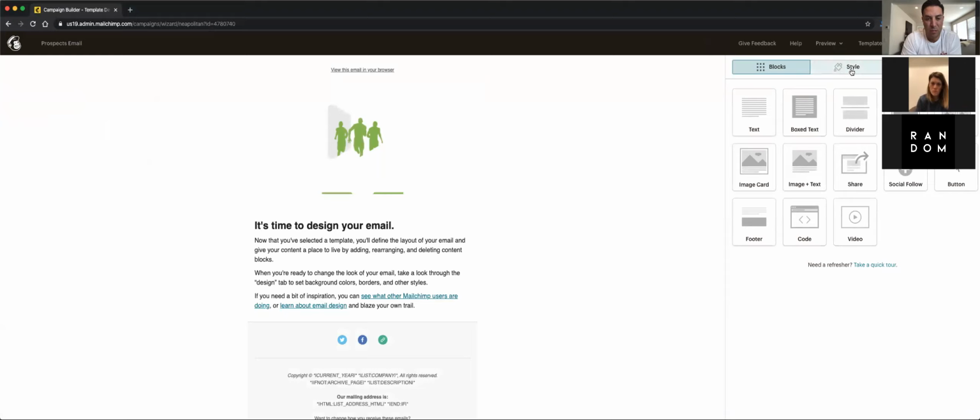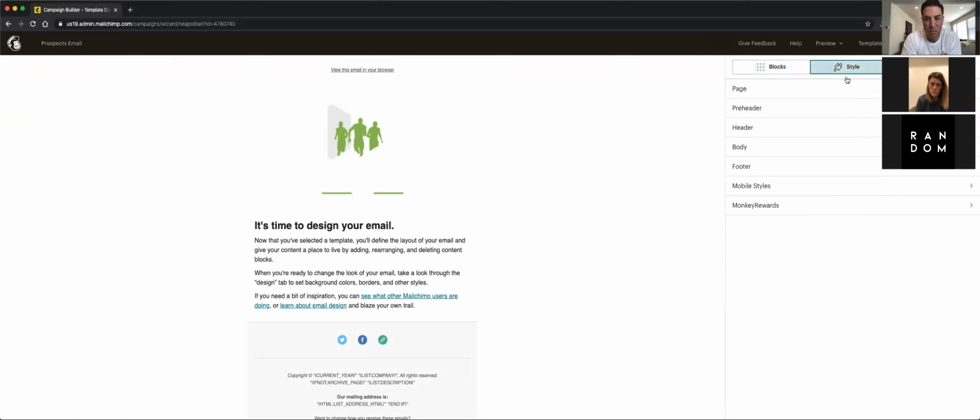So what you're going to do is click this style section right here, and this is going to be the style for the overall email. What color do you want your text? What size do you want it to be? What background color do you want? What border color do you want? All that stuff, right? Now, don't get too into this part, because you could spend time in the wrong areas.